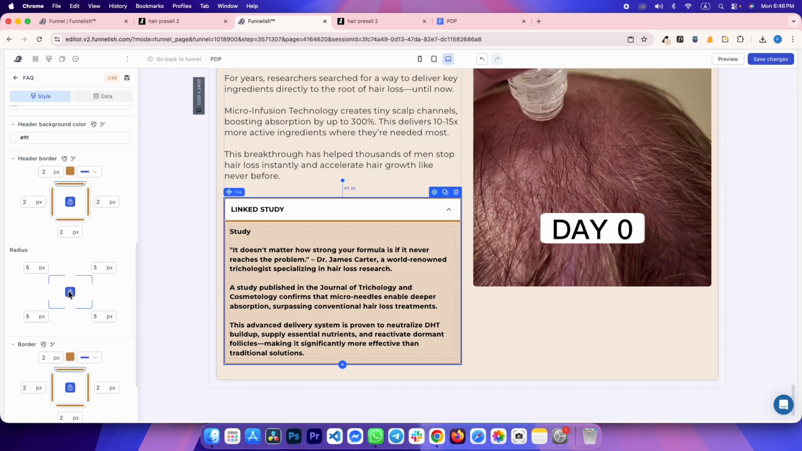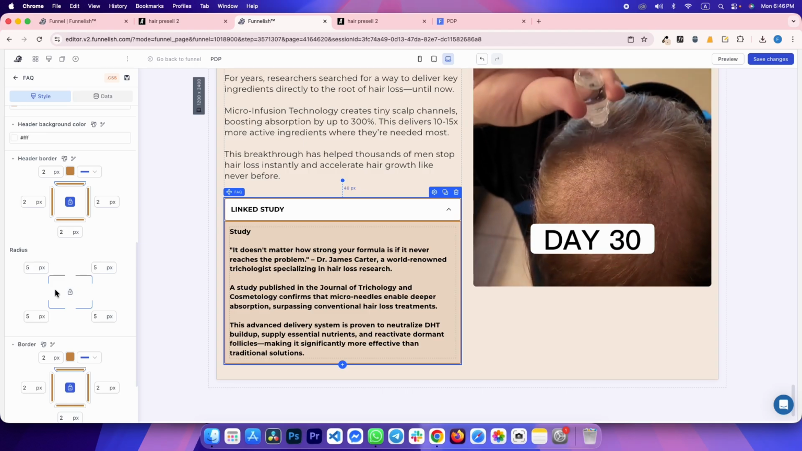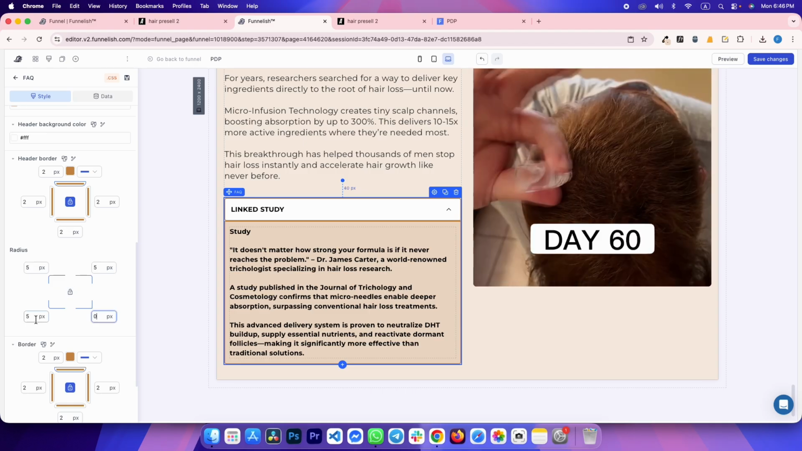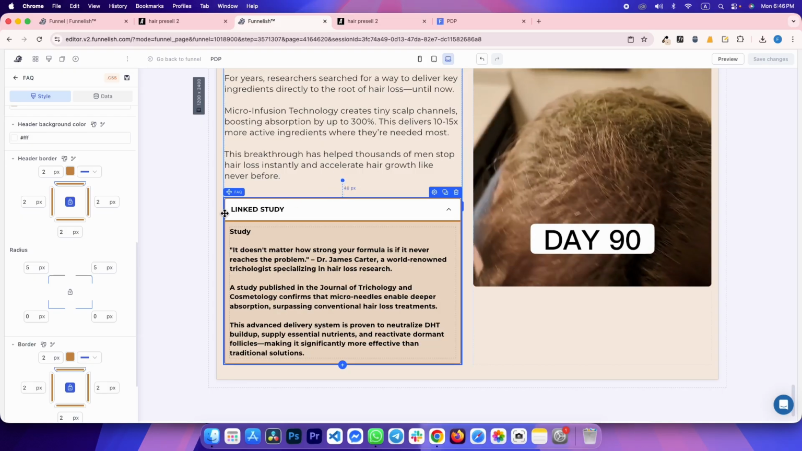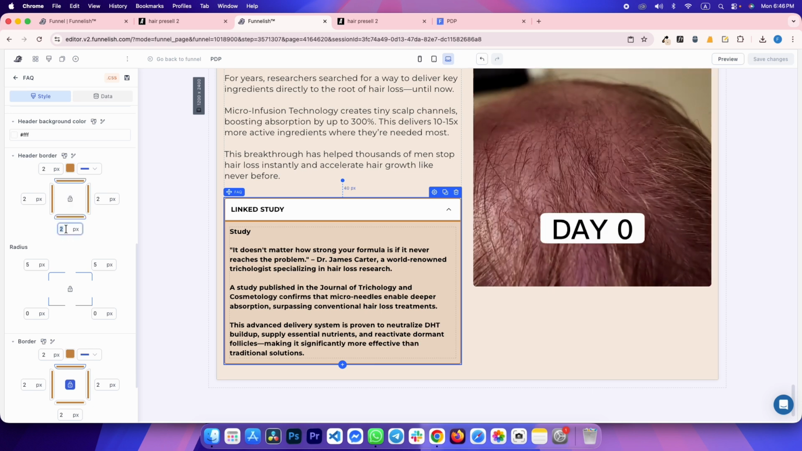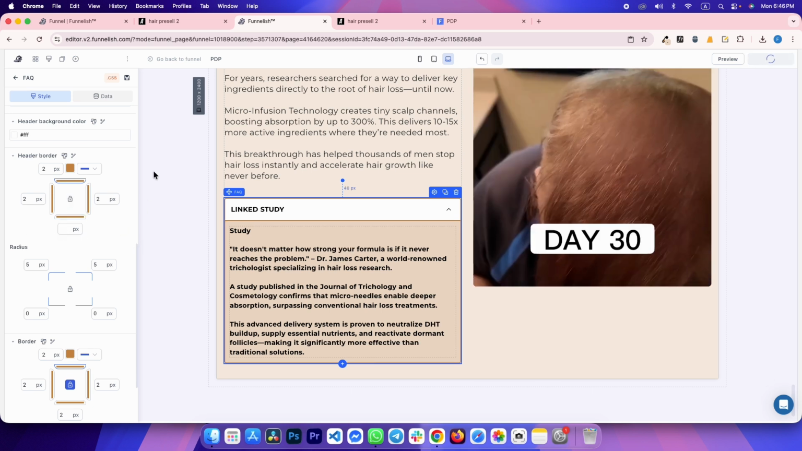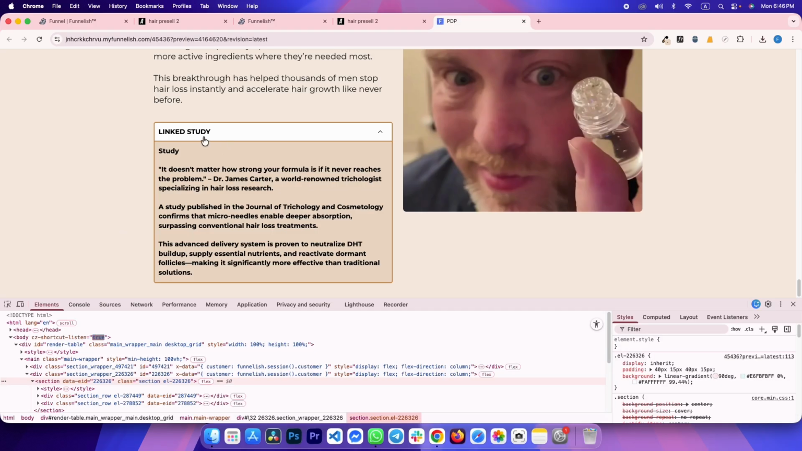Just select, click here. We have to unlink the border radius first, then remove the border radius from bottom. And also we have to make the border bottom 0. So now let's see. Yeah, I think now it looks perfect. Yeah, it looks perfect now.